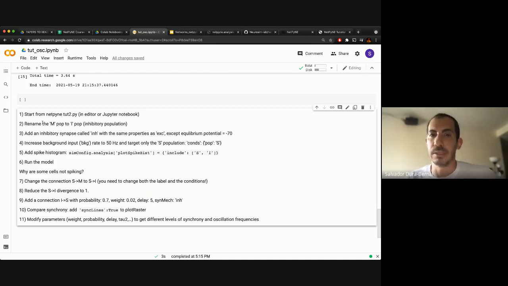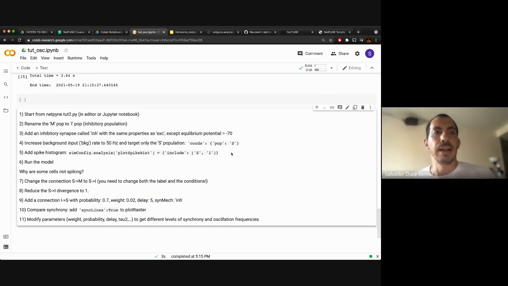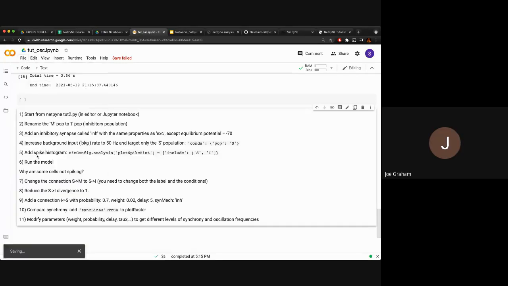Okay, so it gives you actually the code there. Let me just make this code friendly. And then it says add a spike histogram. So this is a new plot that you have to add at the end, and run the model. So let's have maybe 10 minutes to try to do this, 5-10 minutes. And I'll ask someone to go over it. And feel free to chime in with questions or anything.